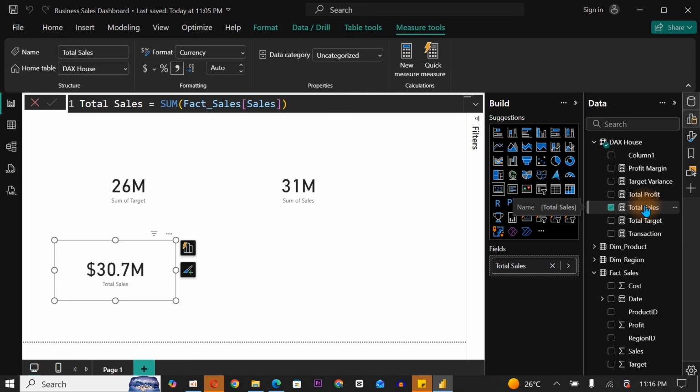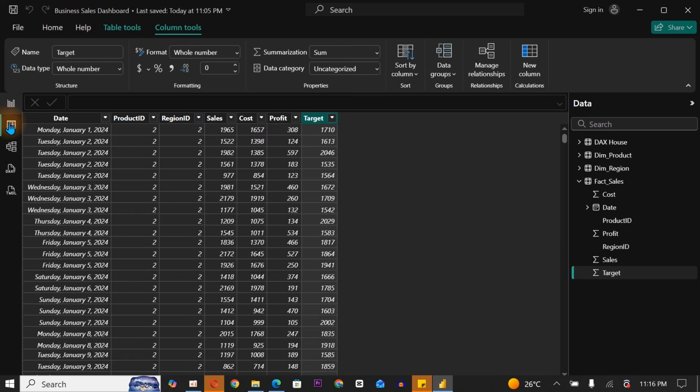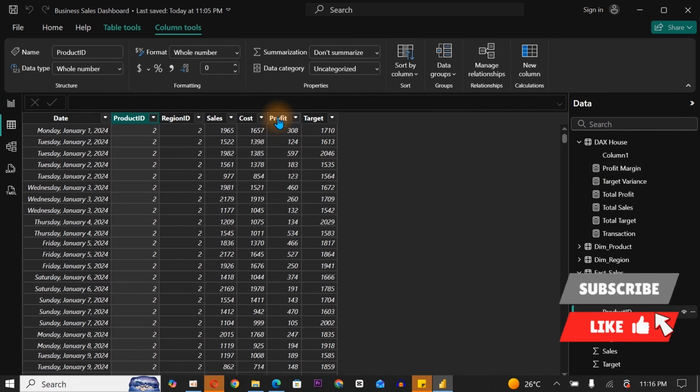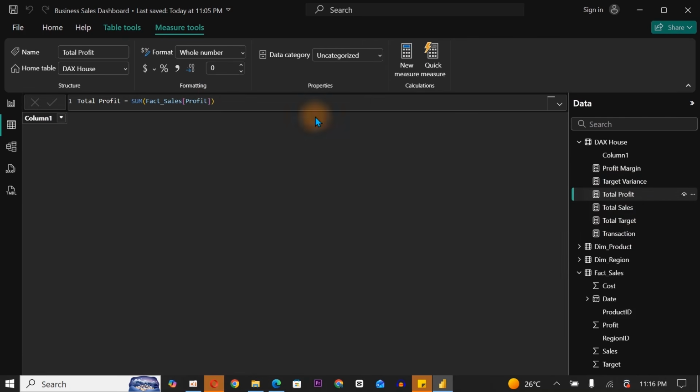The measures we have created are our total target, which is summarizing this particular column right in here, this column from here, target. And the same thing with what we have done to profit. If I go to total profit right in here, I just aggregated that particular column just like this, as you can see.